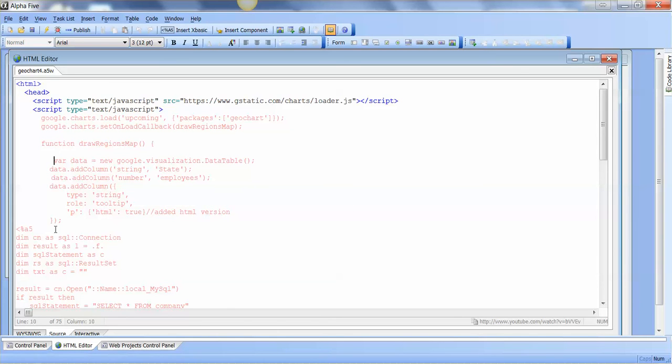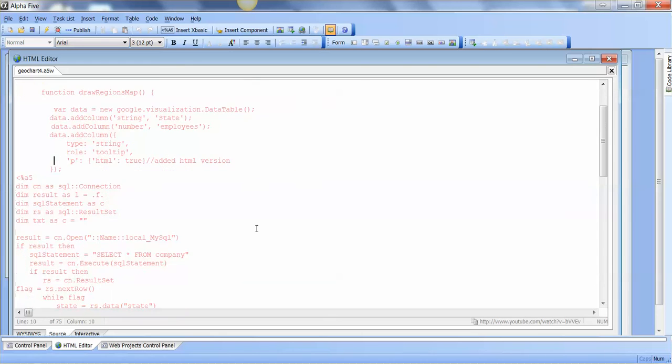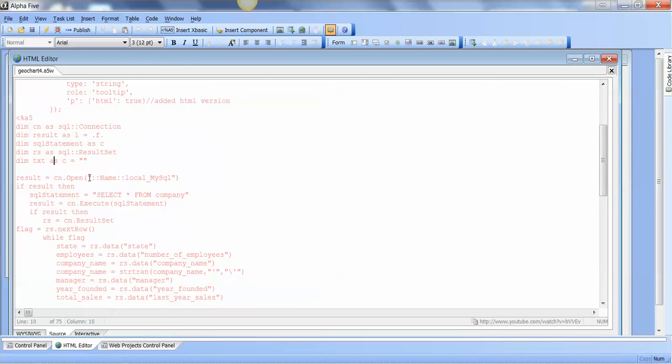So now Alpha 5 starts the XBasic code. I'm going to declare the connection, declare the result, declare the statement, declare the result set, and I'm going to declare the text. And I'll open the connection to my MySQL. If the connection result is good, I'm going to select from my company. And there will be 4 records.